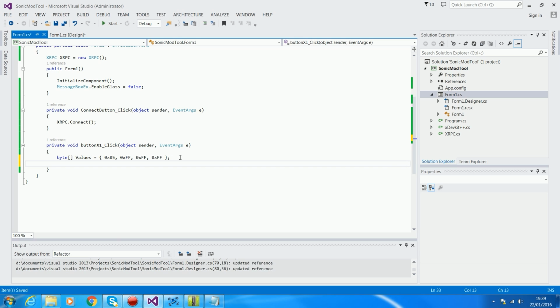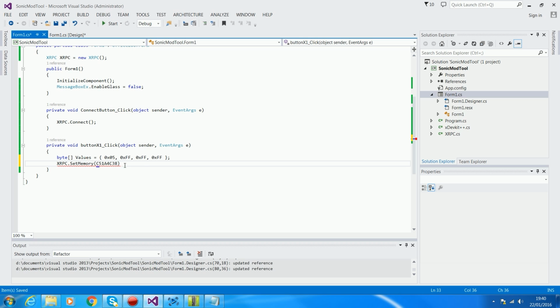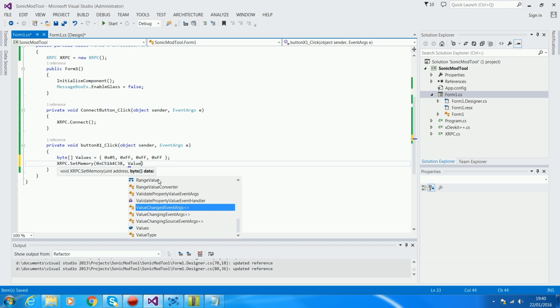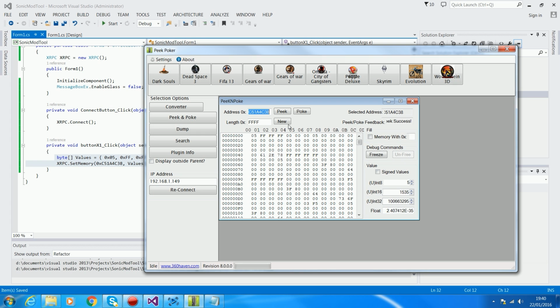So to do that, we do XRPC dot set memory, and then open close brackets. Then we need to paste in our offset, because that is our address, the location as to where that is in memory. So we paste in our offset, and then we do comma, and then the values that we need to set, which is just called values. So that's what we called our byte array. So that should now work. That should set everything to 9999. So let's go ahead and test this.